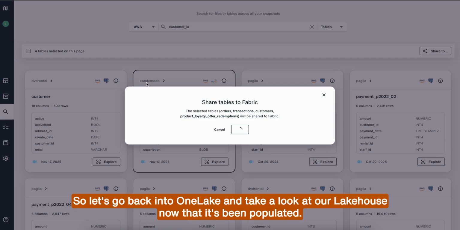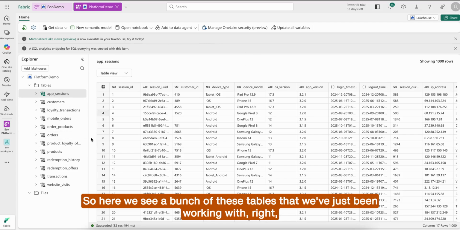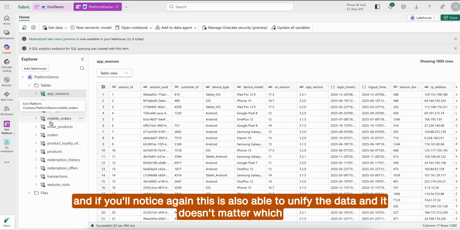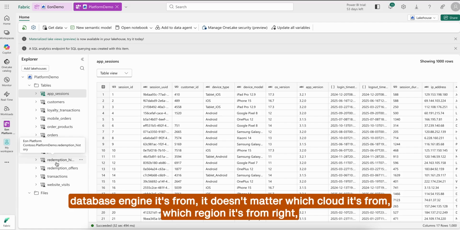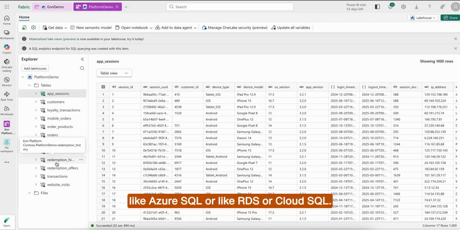So let's go back into OneLake and take a look at our lakehouse now that it's been populated. Here we see a bunch of these tables that we've just been working with, right? And if you'll notice, this is also able to unify the data, and it doesn't matter which database engine it's from, which cloud it's from, which region it's from, or even if it's VM based or database as a service, like Azure SQL or RDS or Cloud SQL. So here we have this info available to us.